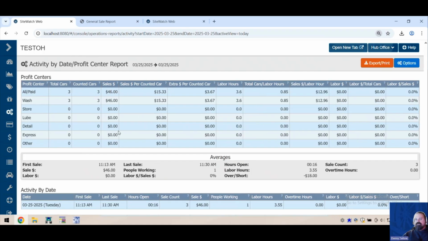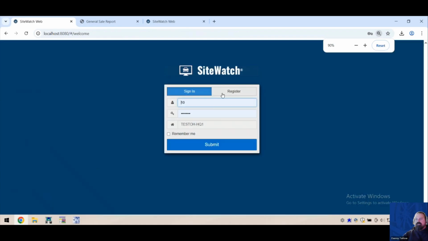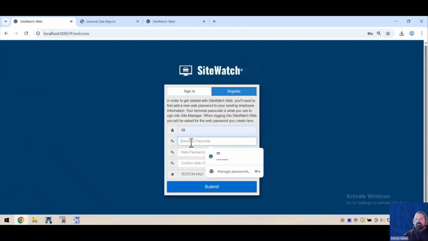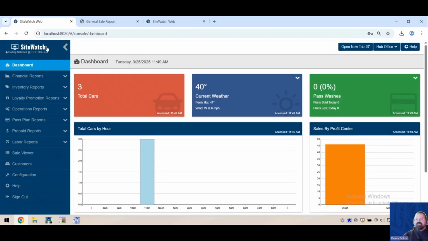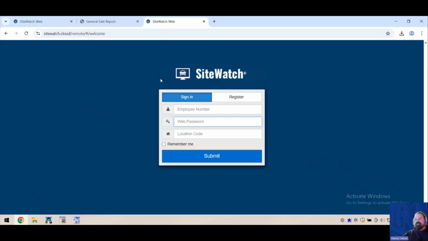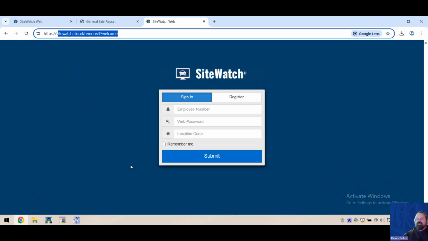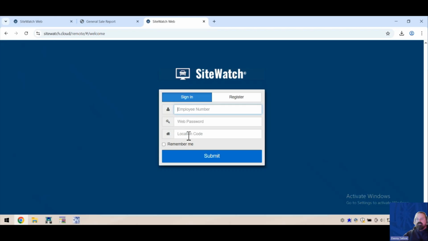I need to log out. Here you can put in your employee number and your terminal passcode, and then put in a new web password and confirm it. Once that's set up and you've accessed SiteWatch Web for the first time locally, you're going to be able to access it from SiteWatch Cloud if given the appropriate permissions to do so. Quite literally, I just have to sign in with the same credentials, and I'll have to specify my location code. For instance, my name and state for the organization, and the last 3 letters that denote my specific location.